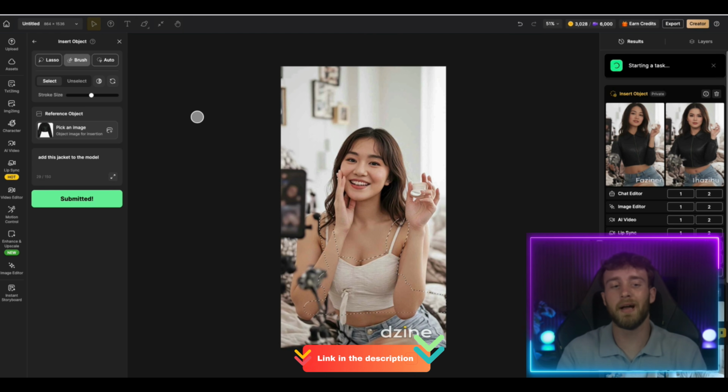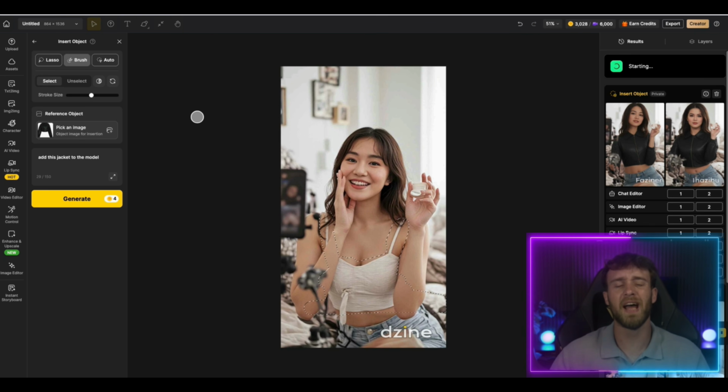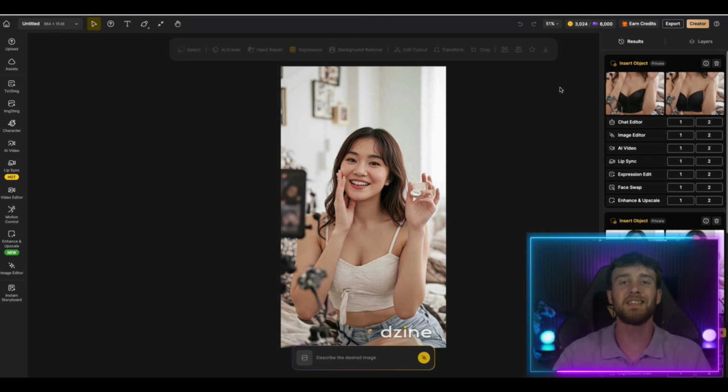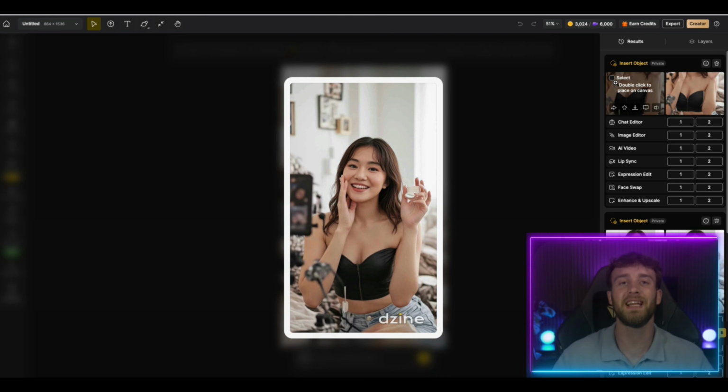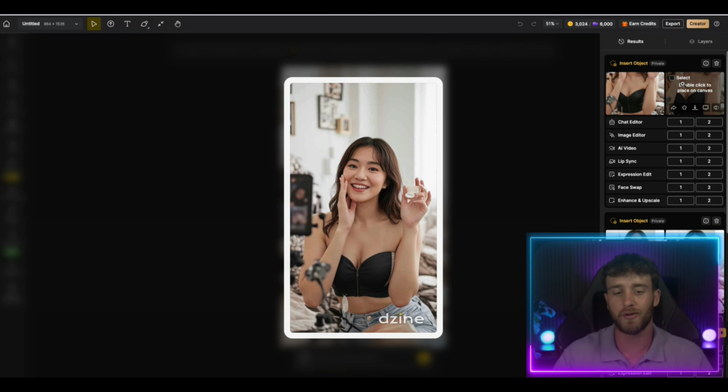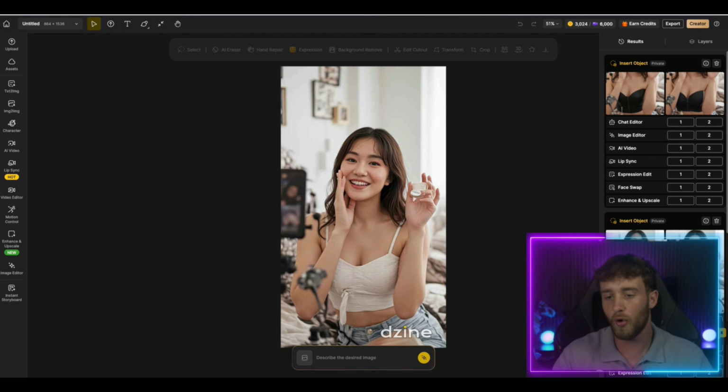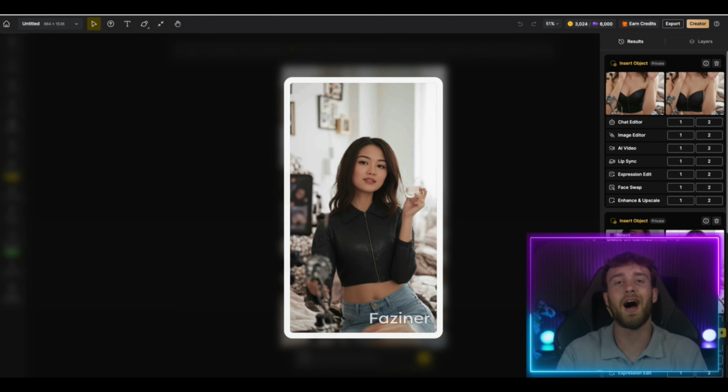And once we've done that, it will literally add the jacket to the model. And you will see that it has a seamless integration between the product and the actor, the actress, or the model. So as you can see, we have 2 different options. If you use the lasso and you only select the part that we selected, you will get the result like this, where it turns into a top. Or you can select the entirety of her body and it will turn into this.